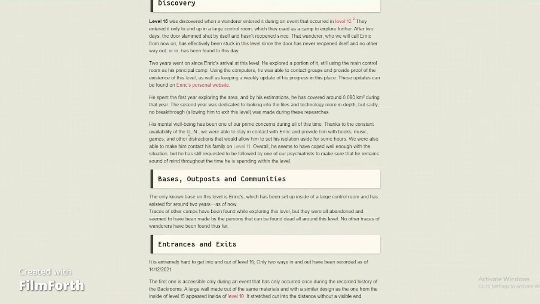Thanks to the constant availability of the ILN, we were able to stay in contact with Enric and provide him with books, music, games, and other distractions that will allow him to set his isolation aside for some hours. We were also able to make contact with his family on level 11.